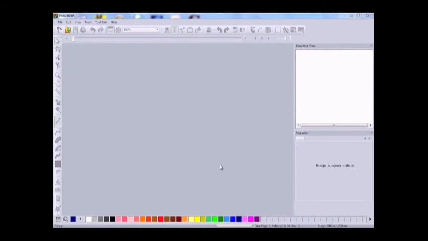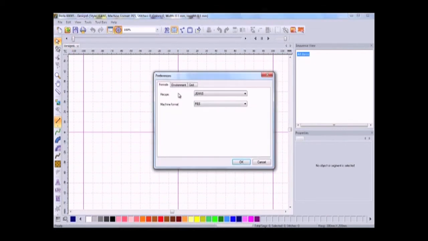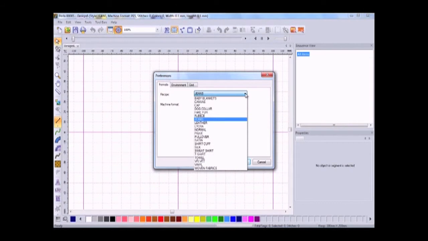Now we're going to look at the digitizing tools within the software and how to go about starting a new design. The first thing we have to do is create a new page. So we're going to click New. Then we can go to our Program Preferences. At this point, you can choose the recipe that you want for the design. I'm going to leave it on jeans because I found that with the jeans recipe, the amount of underlay, density, and pull comp in a design is pretty good for most materials. If you want to do everything manually, then you would go to normal. So we're going to keep it on jeans, and I'm going to keep my format to PES, or whatever machine format you use for your machine.